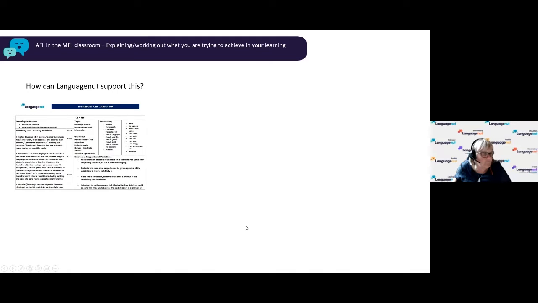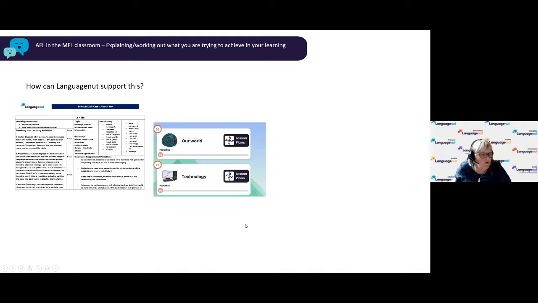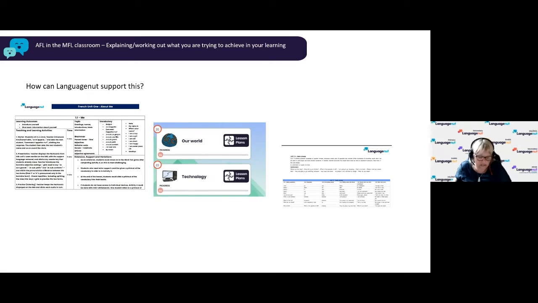Well, if you are a primary colleague joining us tonight, you will know that all our lessons on our primary platform have a lesson plan, and this is a screenshot from one of them. It gives you the learning outcomes, and it will also give you the extension support and any variations that you need to allow your students to meet the criteria. And obviously it will give you the content to be delivered within that lesson.